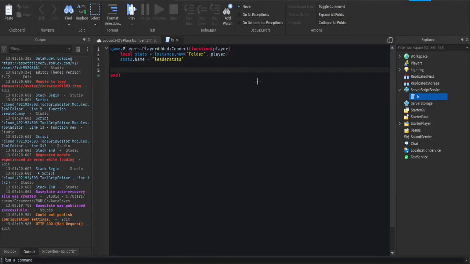Now we're going to make a coins value. We're going to do local coins = Instance.new("IntValue"), and we're going to put it in that folder, so stats. Now we're going to give it a value, coins.Value = 0. Now we're going to give it a name, coins.Name = "Coins".